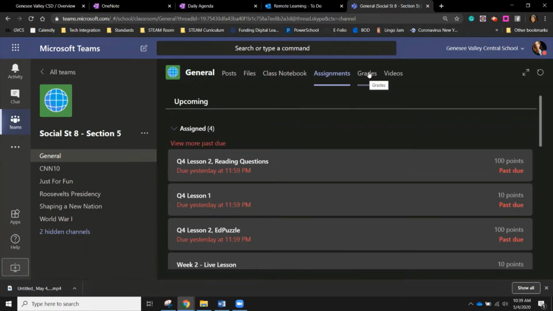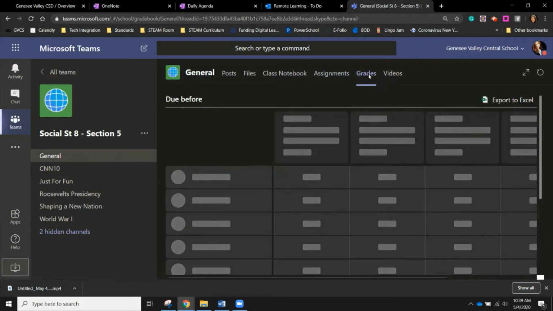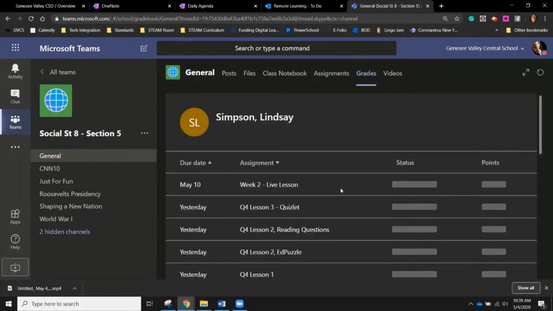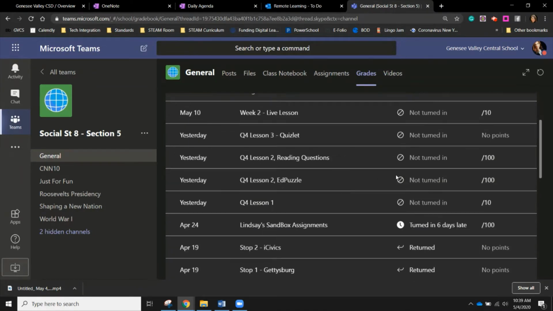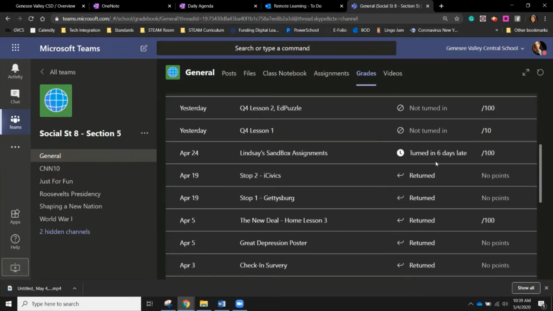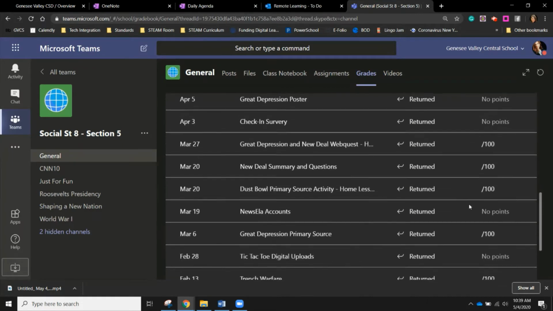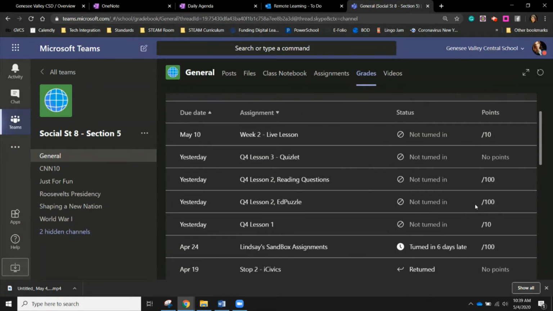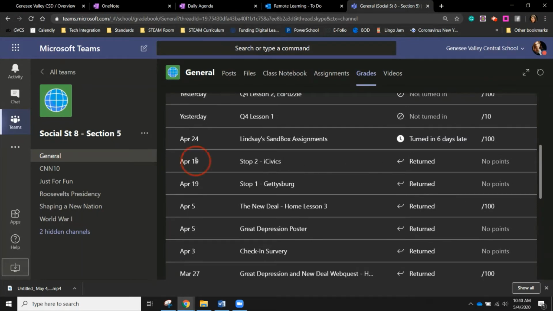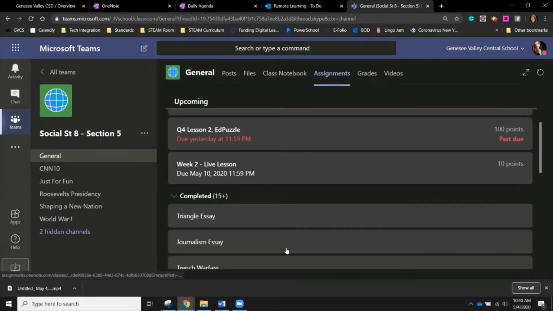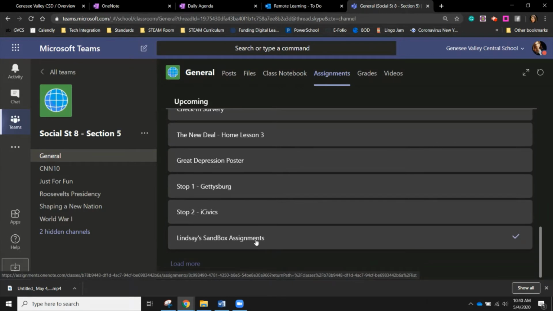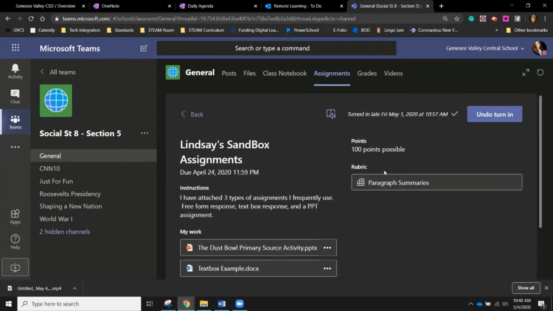If you would like to see your grades, simply click on the grades icon, and all the grades for all the assignments will show up at once in one easy to read screen. And you'll also be able to see which ones you've not turned in, which ones were turned in late, which ones have been returned with feedback, and so on. So if I want to see feedback on an assignment, I can go to that assignment and I would see feedback on this page should I have gotten any.